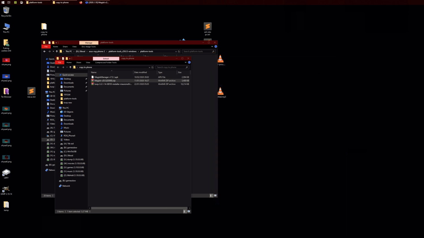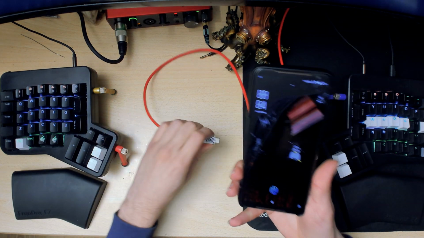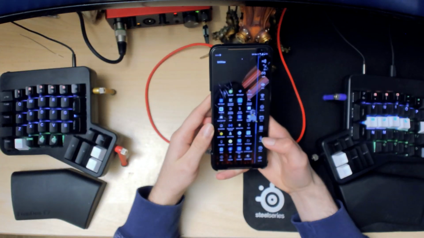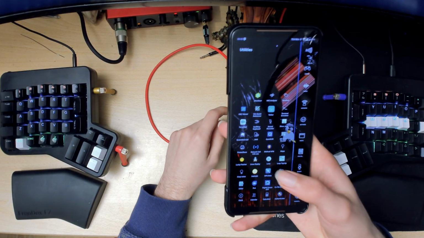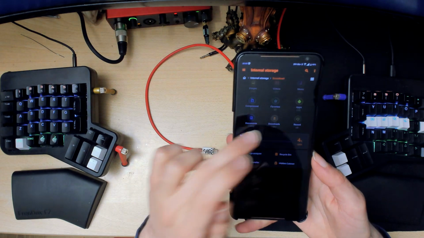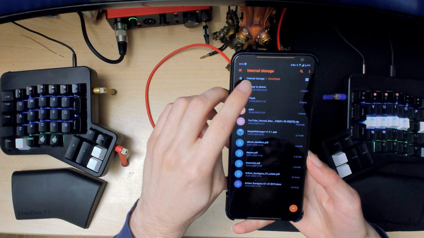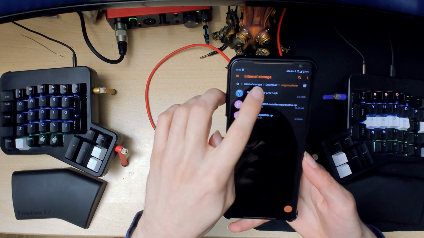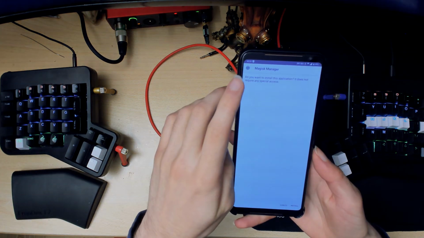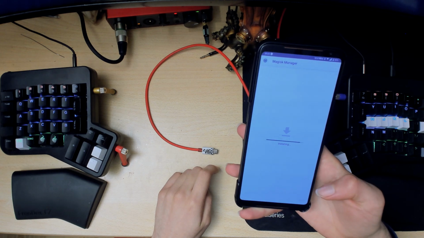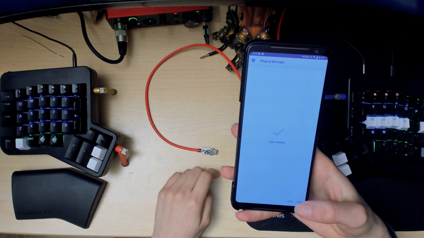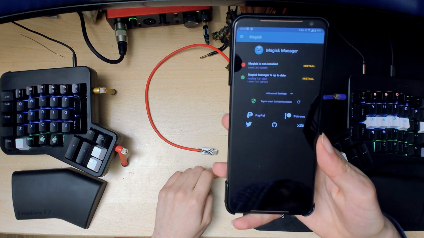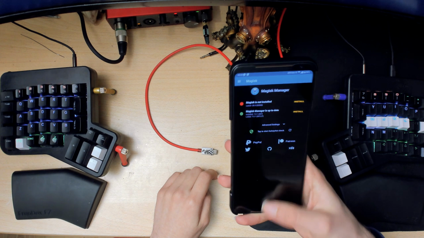Once you've copied over the files, you can just disconnect this. Open up your file manager, so you can just search for it. And then go into your downloads folder, and then copy to phone, click on that, or open it. And the Magisk Manager APK, we want to install that, so just click on that, install, and then open. And then there we go. As you can see, Magisk is not installed, so that means we don't have root yet.